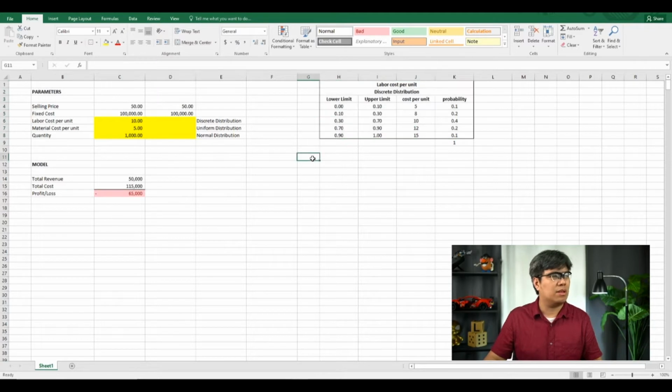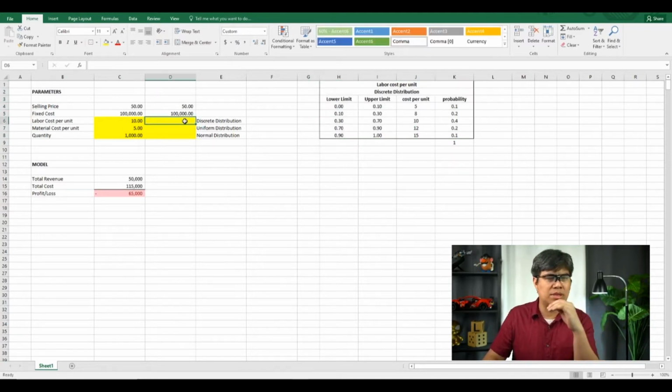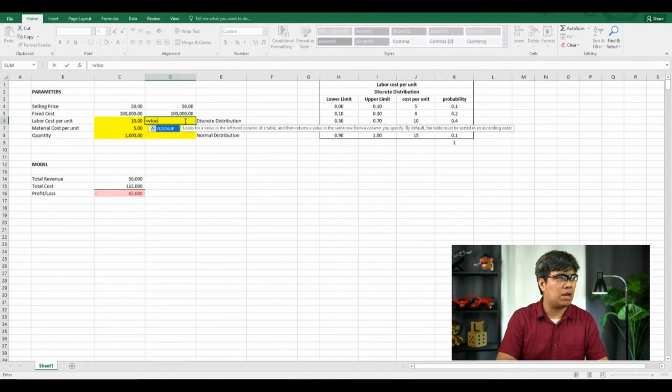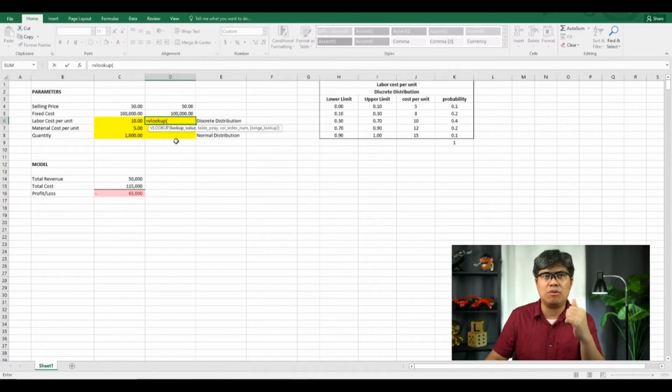So how do we find the discrete distribution value for the labor cost here? You're going to use function formulas depending on the type of distribution. For discrete distribution, we'll be using the VLOOKUP function that would help us identify what is the value here. So to do that, type in VLOOKUP. You're going to be asked several items. For the lookup value, we're going to use the random function, so RAND, open close parentheses.